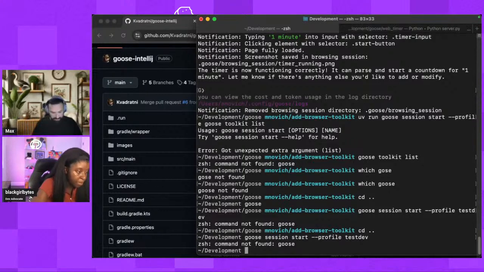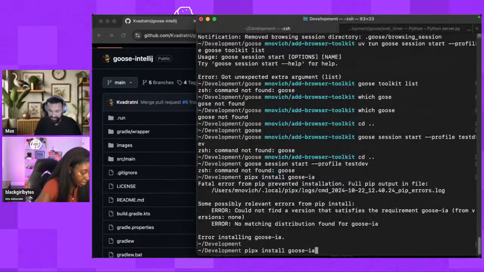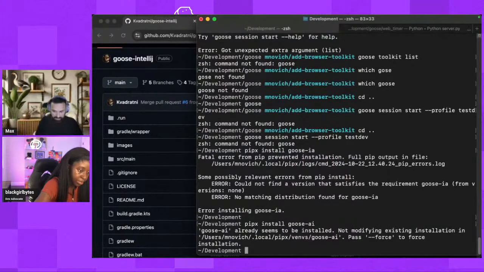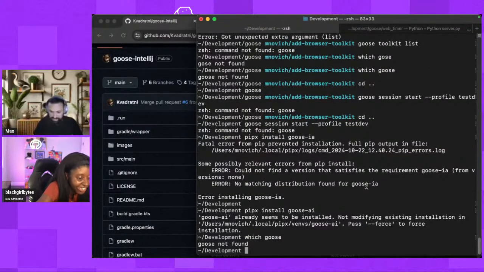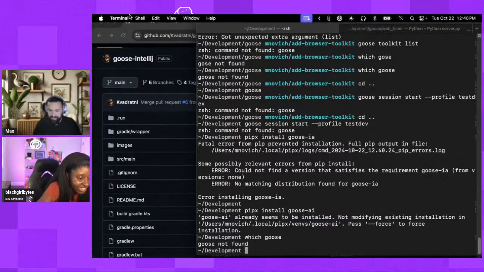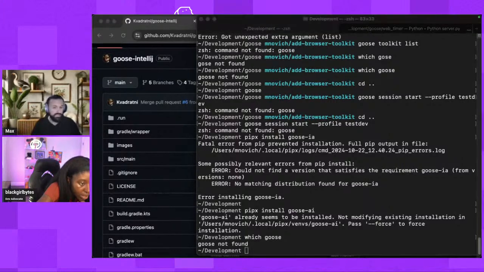You know what I'm gonna do, I'm just gonna install it fresh, because, oops, not IA, AI. It seems it's installed. Which Goose? Yeah, as I said, my environment is a bit broken. However, I can fix this simply to showcase the thing. Oh, I think because you did pipx install Goose IA. Is it AI?